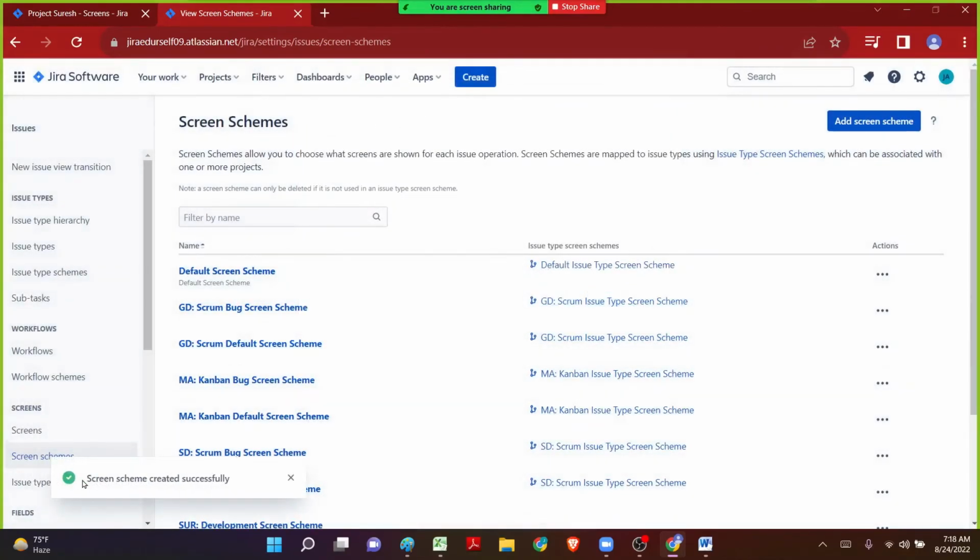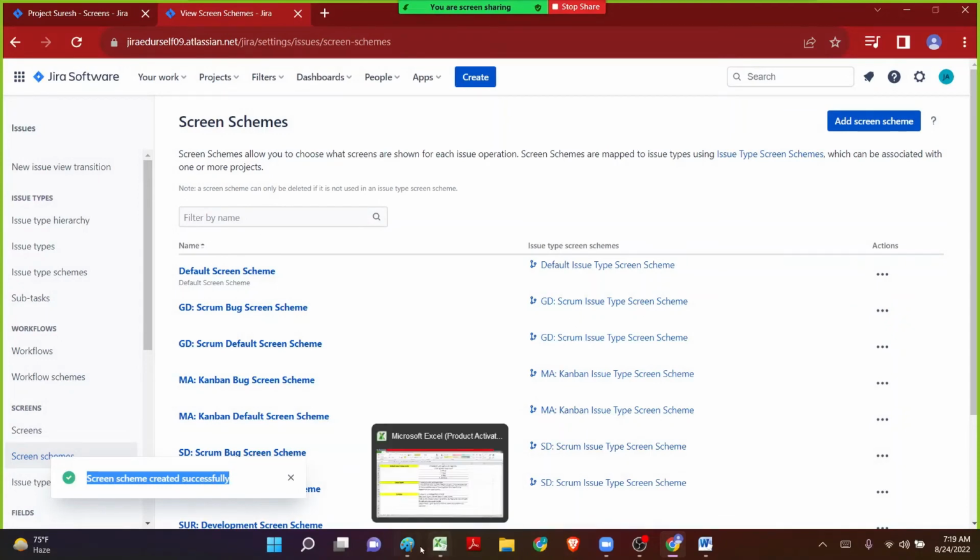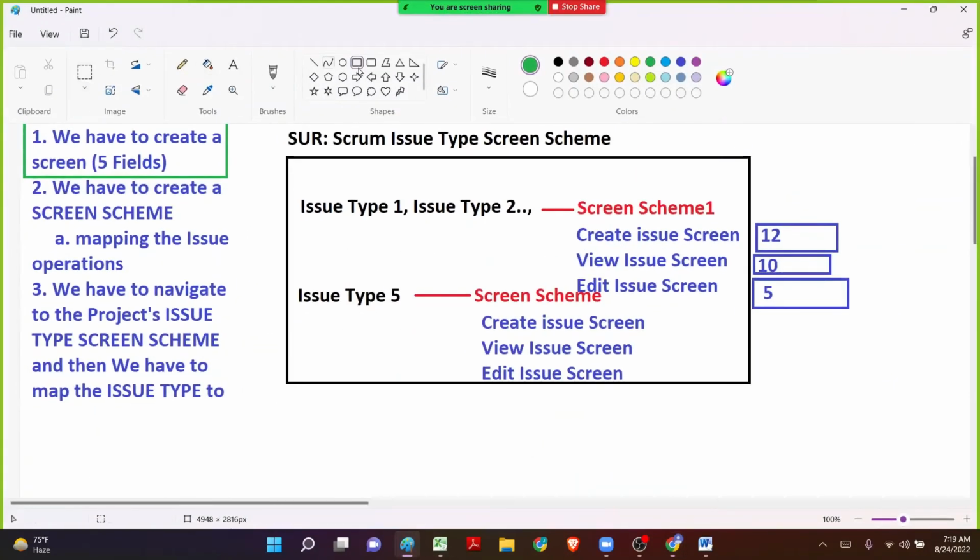A screen scheme was created successfully. So step number 2 completed. We have created a screen scheme and the issue operation mapping was done successfully. Since we only have one screen, we just mapped it directly to the default screen.